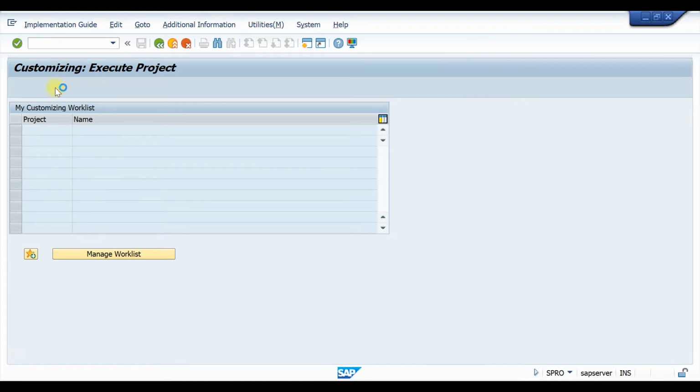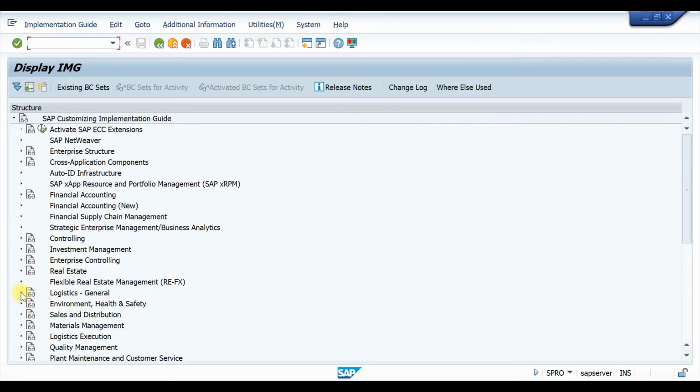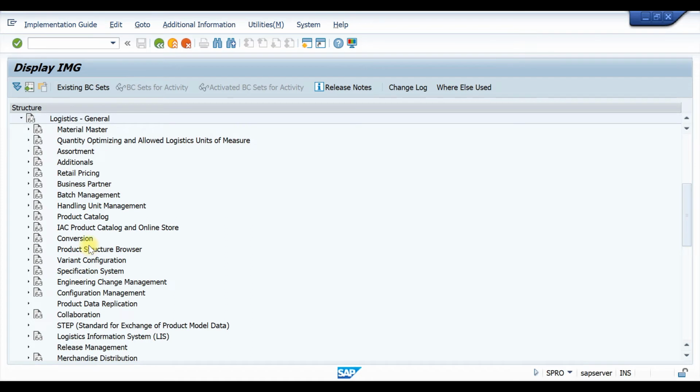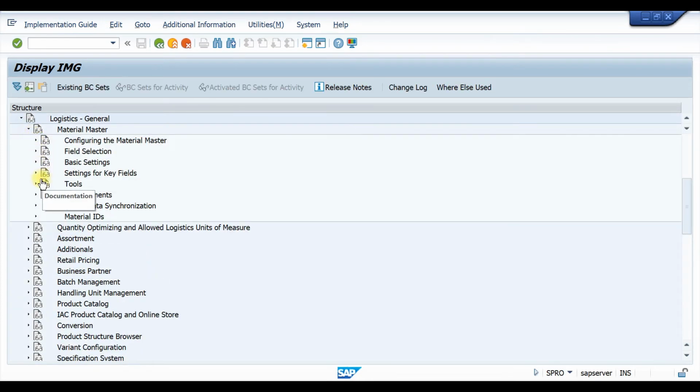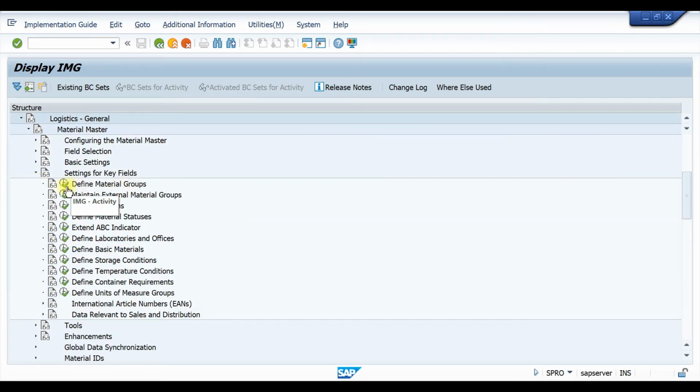SAP Reference IMG, then Logistics General, then Material Master, then Settings for Key Fields. Then here the first option will be Define Material Groups.